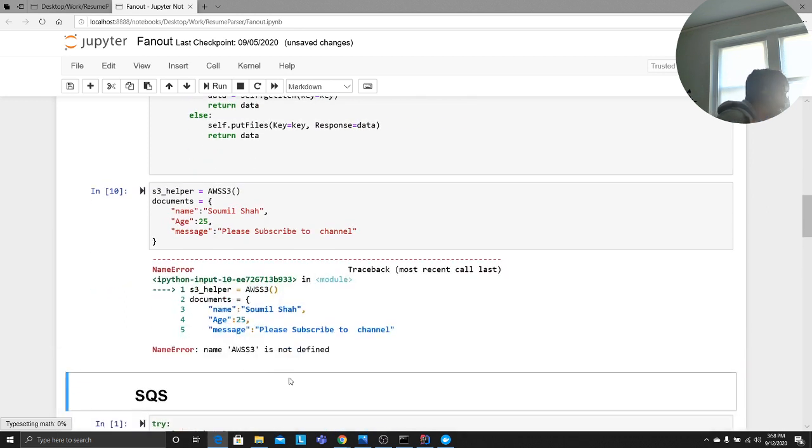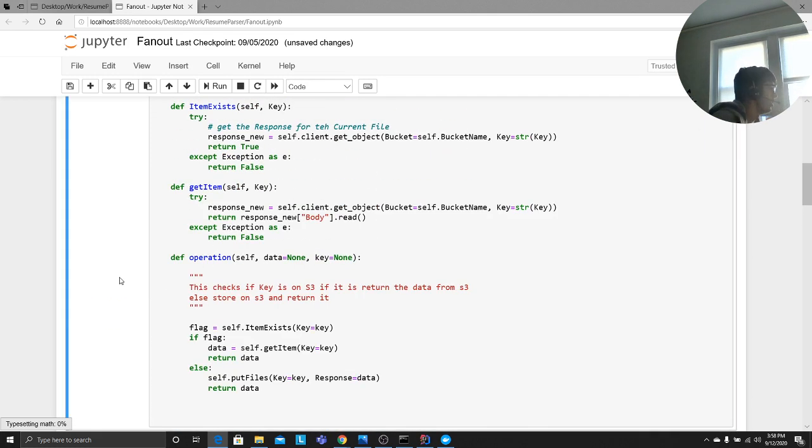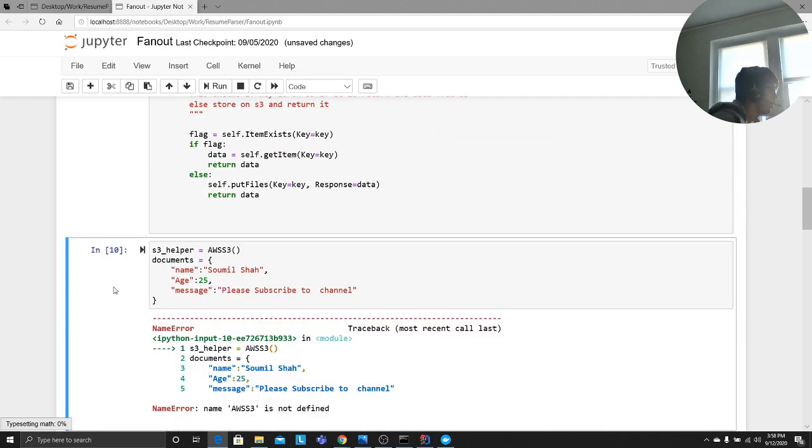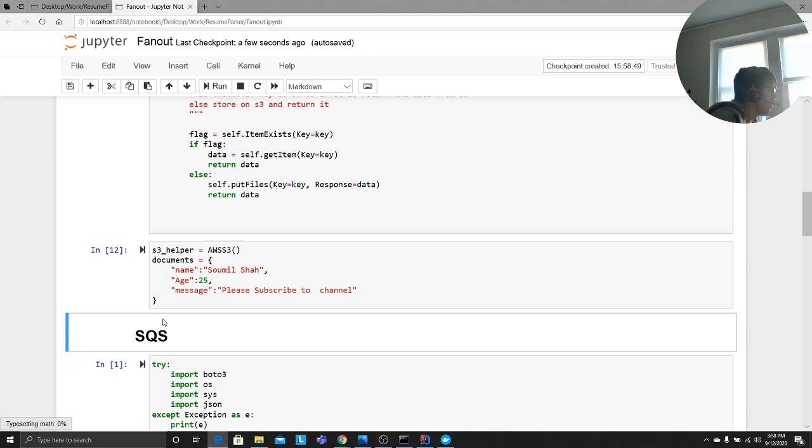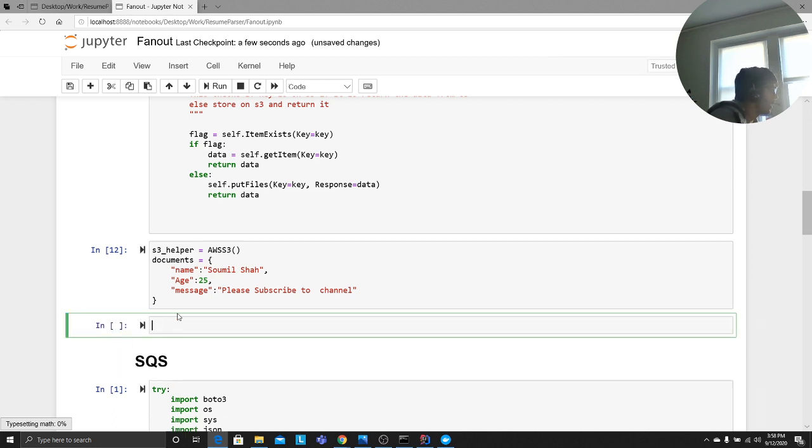Oh, oopsie, we have a small error. AWS S3. Oh, that's because I did not run this Jupyter notebook. So we created an instance of a class. Now what I want to do, I want to show you, I want to create a key. I want to put this in a folder in S3. So this is how I'm going to do it.